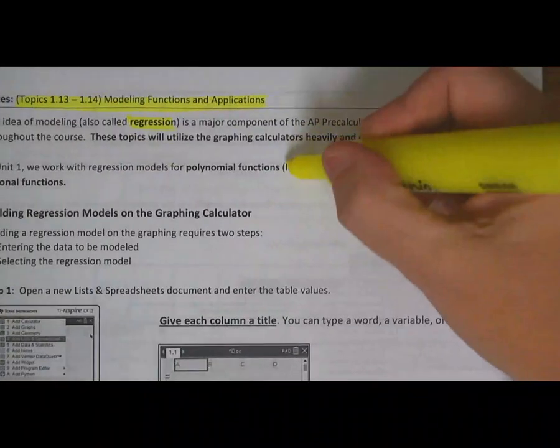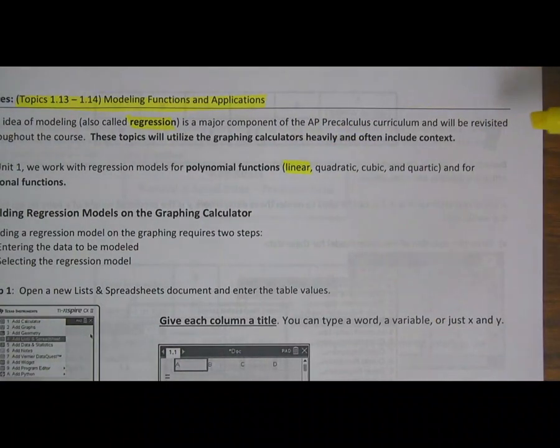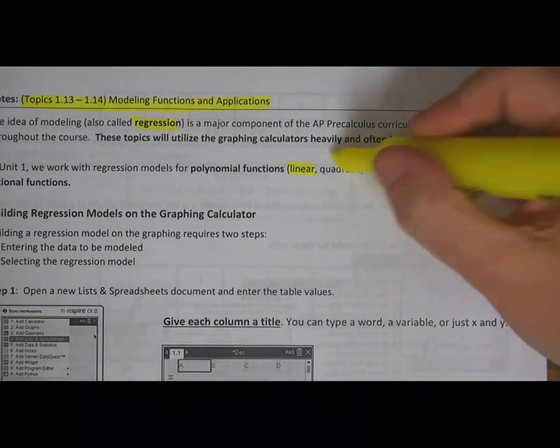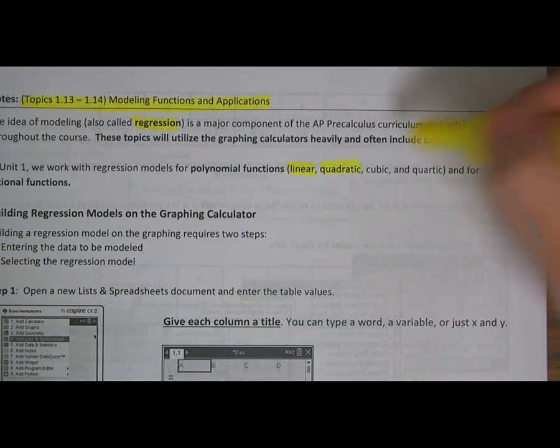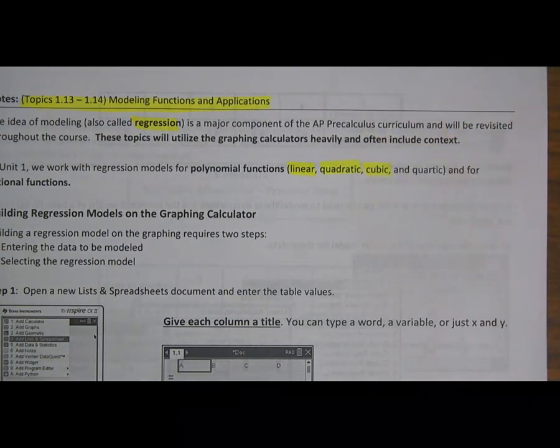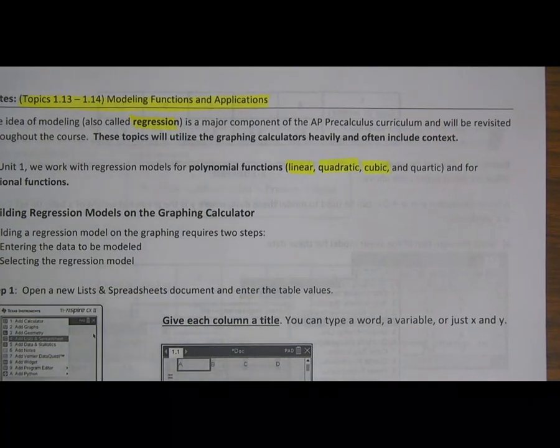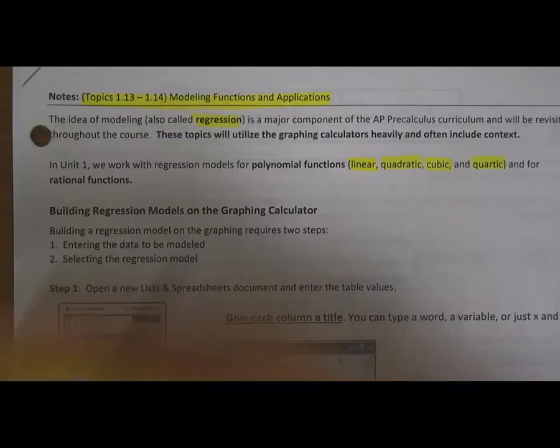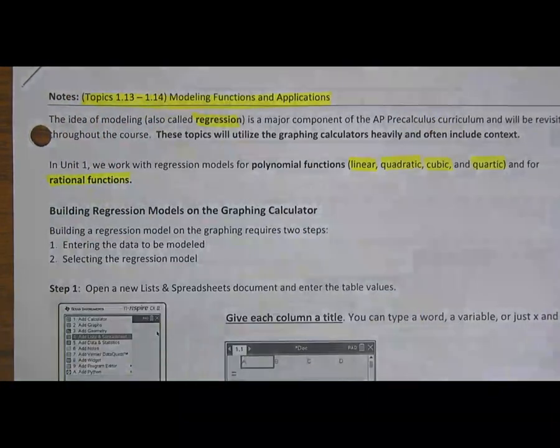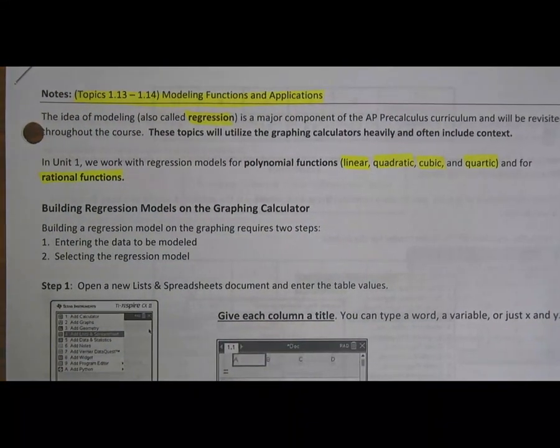Okay, here are the different types of regression you will be able to run in your calculator. Linear, quadratic, cubic, meaning the degree is 3, quartic, which is just a 4th degree polynomial, and rational functions, which we're not going to really touch on today, but that's what's expected of you by the time you take the AP exam.